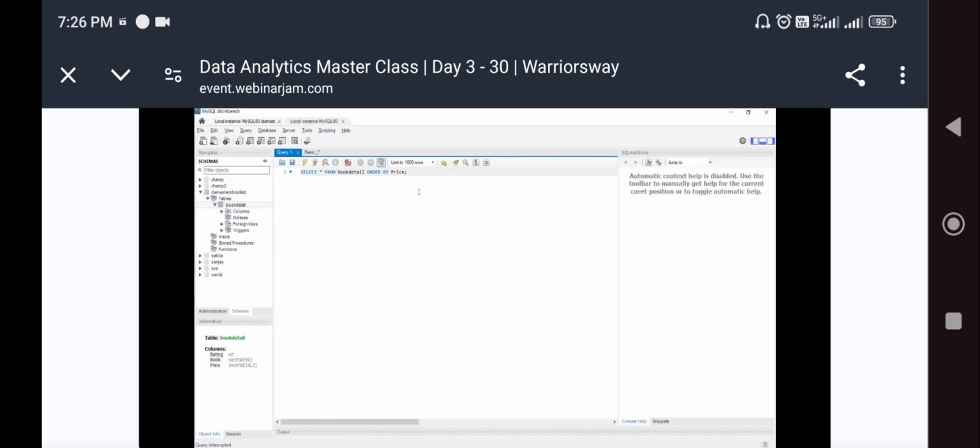So here what we did: select star from book detail order by price. This is the line which we have executed here. What it is going to do is give us the data, meaning the book name and its price, then the second rating and book name and price, and then the third book rating and name and price. That is what it is going to give.